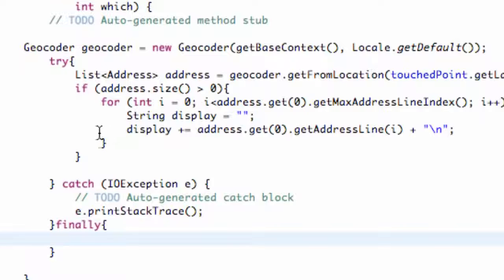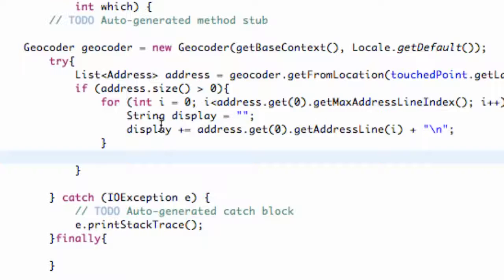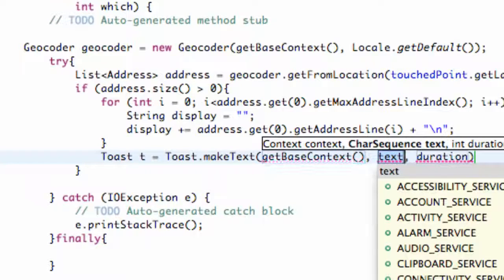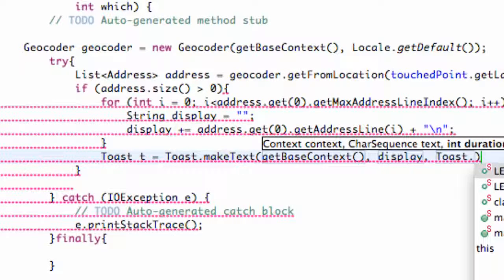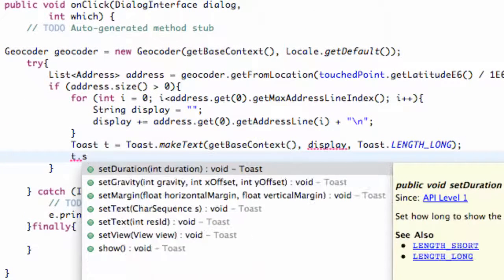Alright, and then finally, after this for loop, we're just going to create a toast that's going to display our address, or a display string here. So we're just going to say Toast t is equal to Toast.makeText, context, we can say getBaseContext, which I didn't really explain, but that's going to be like our main context. Then we're going to say display, and the duration Toast.LENGTH_LONG, and then we're just going to say t.show.